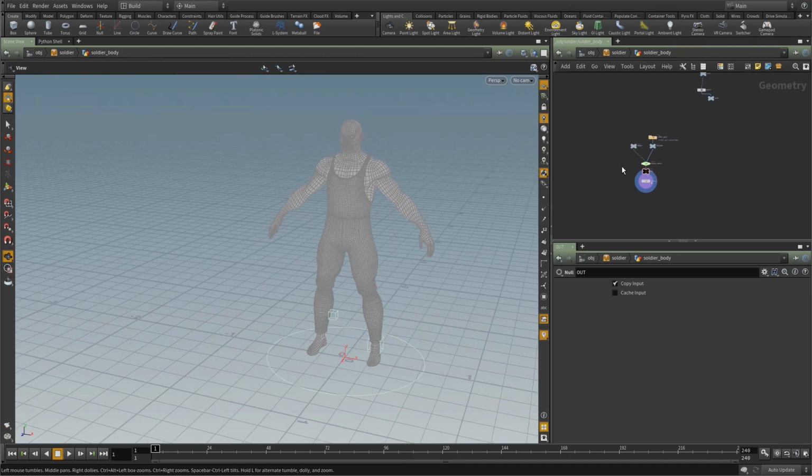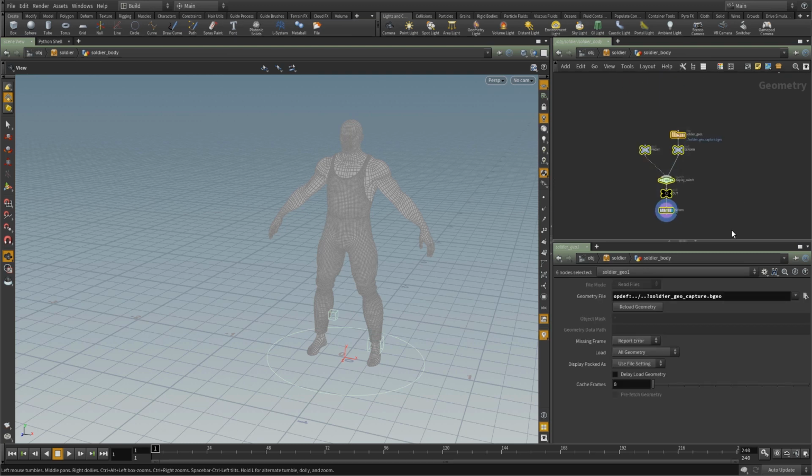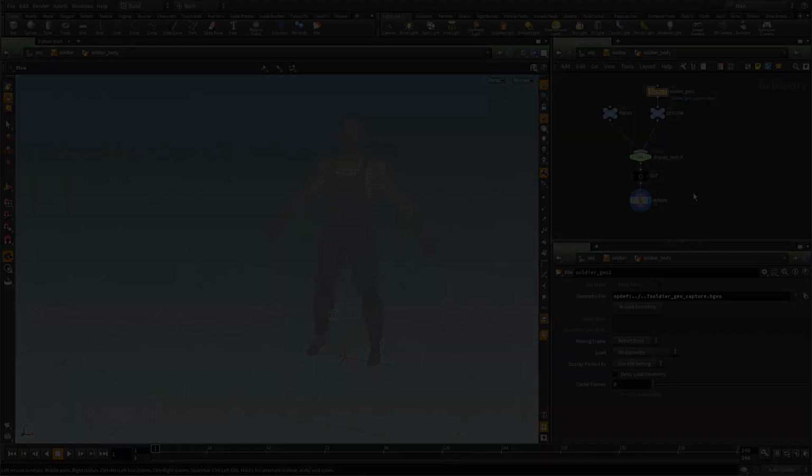And then what I could do is I'll save this HIP file as a working file. And then when I save out my asset, I can grab all of that stuff and just delete it. Then I can save my asset, and it will just have this efficient little network in it.